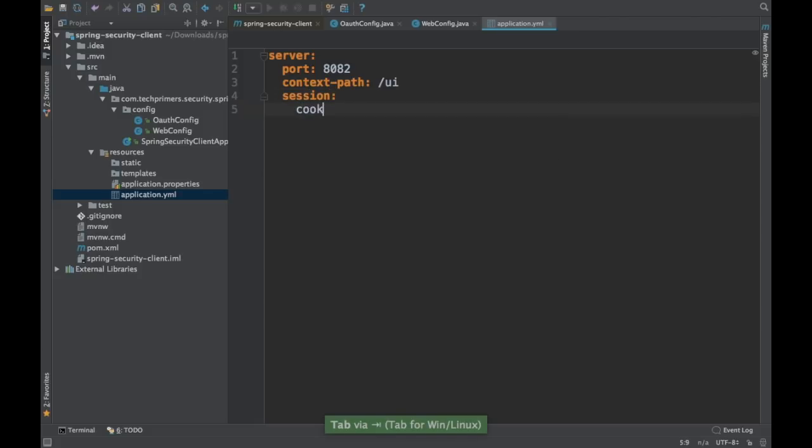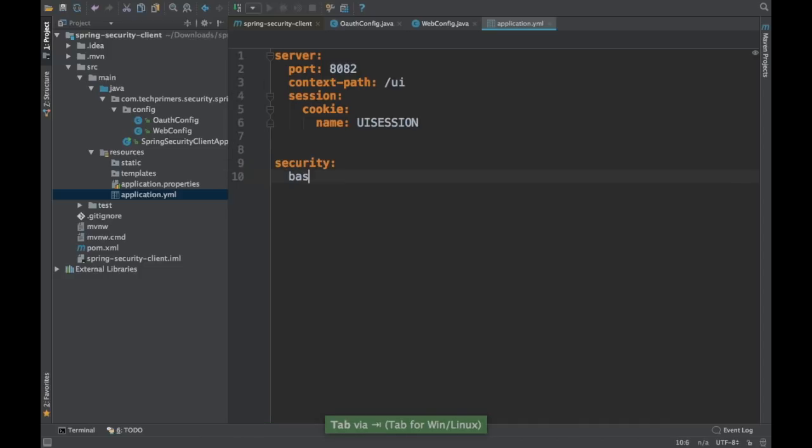And we need to add some session cookies. So I'm going to say my session cookie name should be something like UI session, right? You can give any name. I'm just giving UI session because people use UI session. And we need to disable the basic security, which we did the same in the server side, right? Because we have already overridden these.